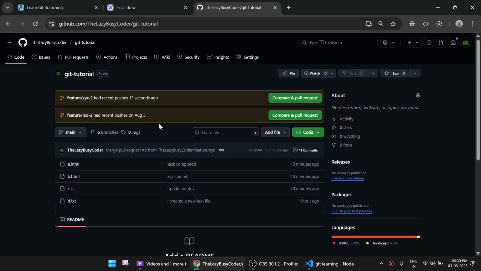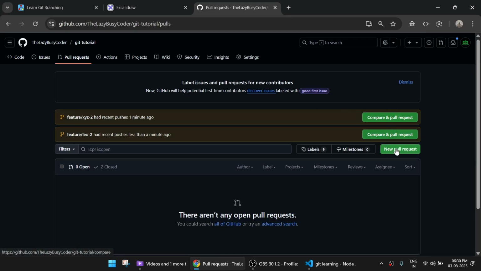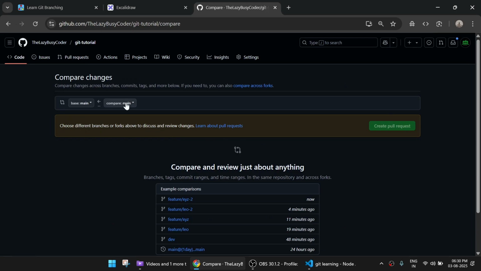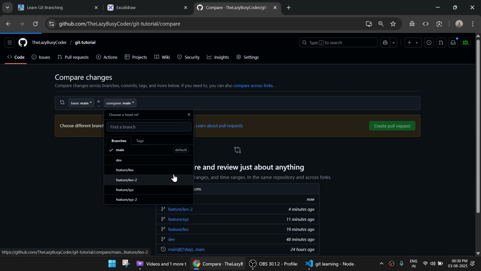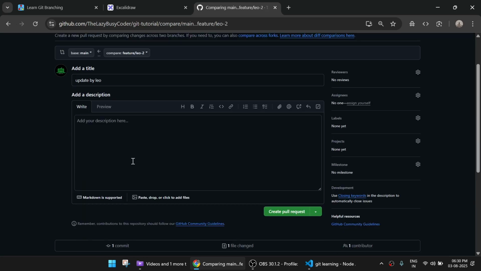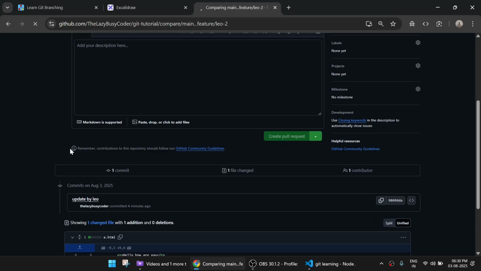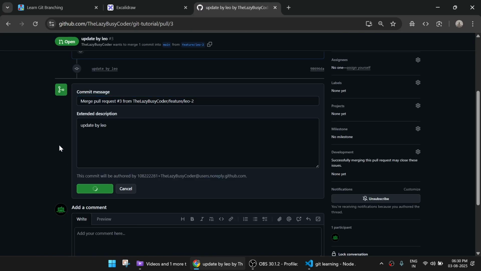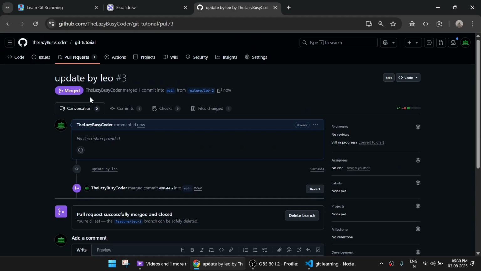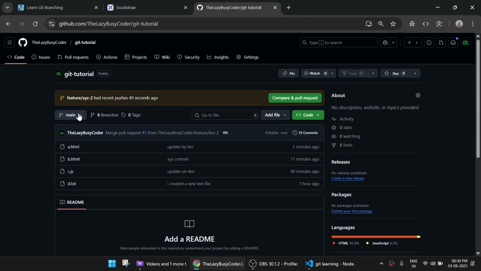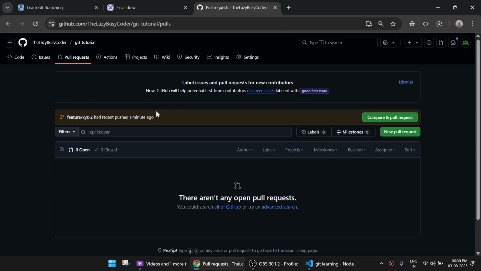First, we are going to merge Leo's branch. We are going to go to pull request, create a new pull request from branch Leo, create the pull request, and then merge. Okay. Now what happened is Leo's branch got merged. Now let us see what will happen if we try to merge the branch of XYZ.